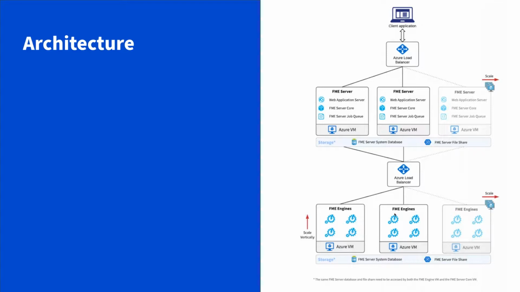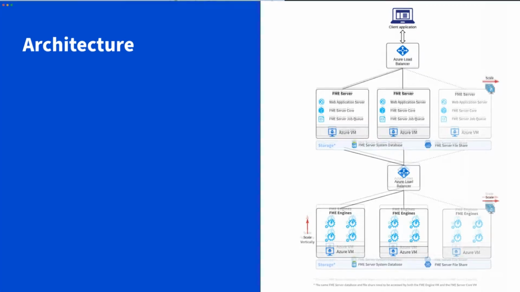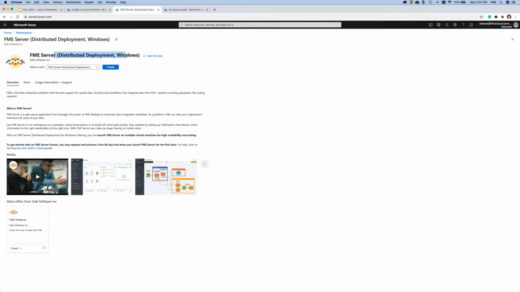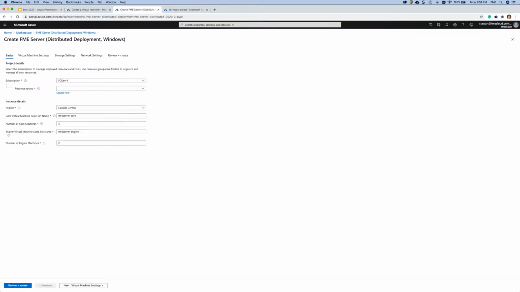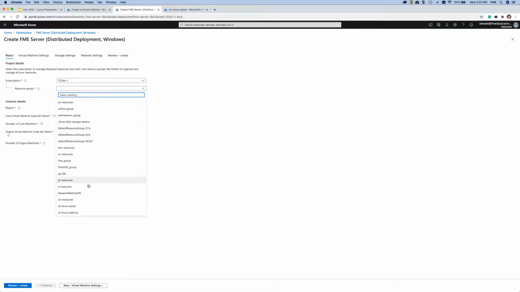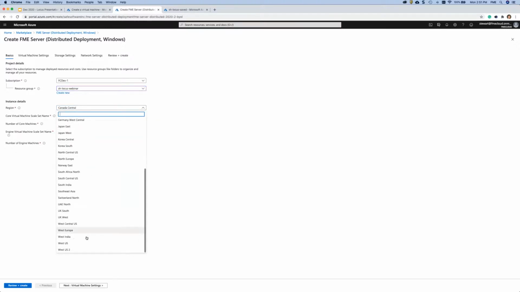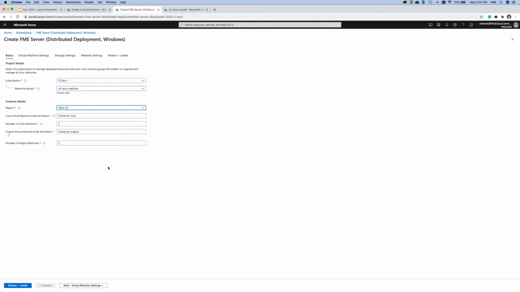And so what you can do is go into the marketplace yourself. You can find the distributed deployment here. You can choose the build of FME Server you want. You can click create. And so here now we're loading into your Azure account. It's not Safe Software's, it's going into your Azure account. So which resource group do you want? Which region do you want? I'm going to do West US because it's near me.